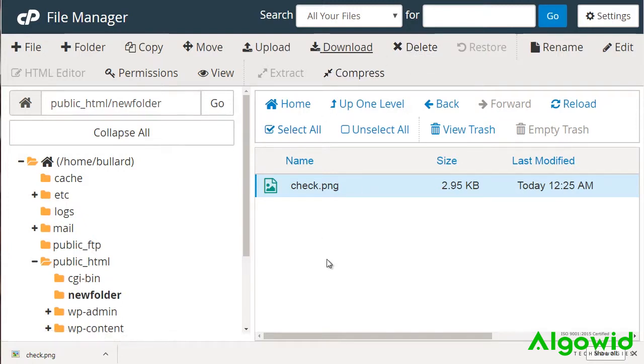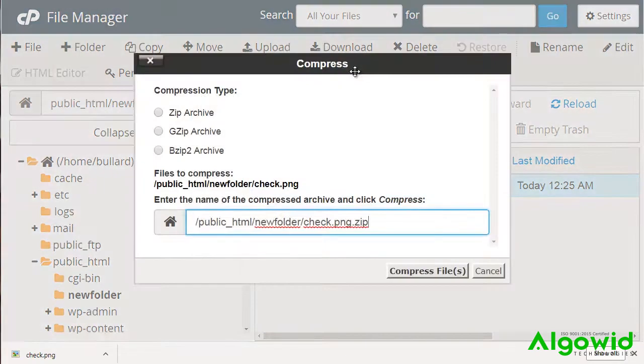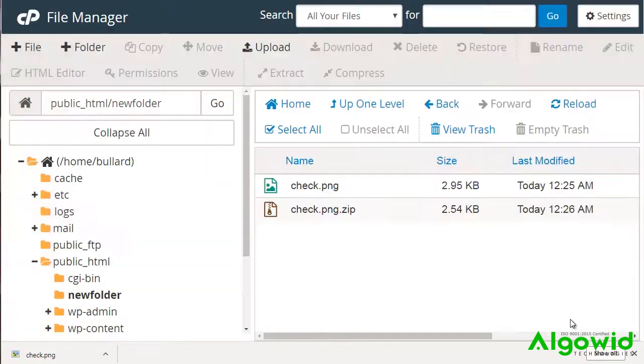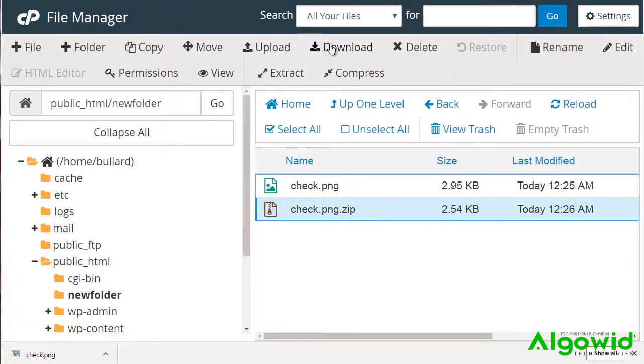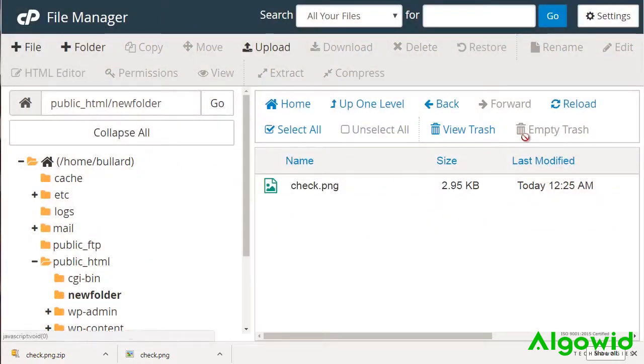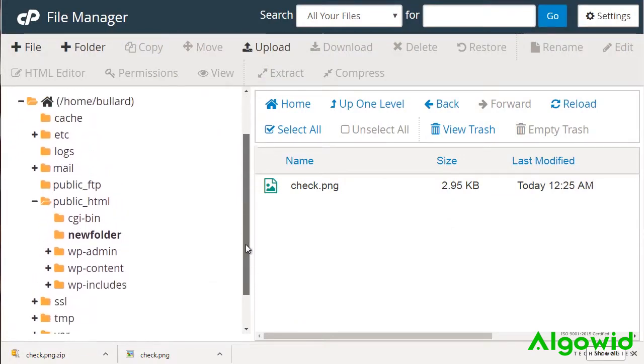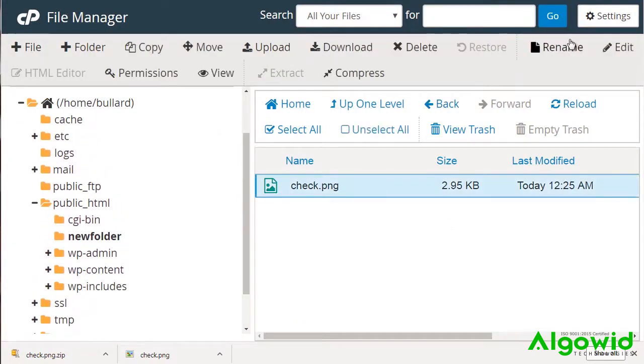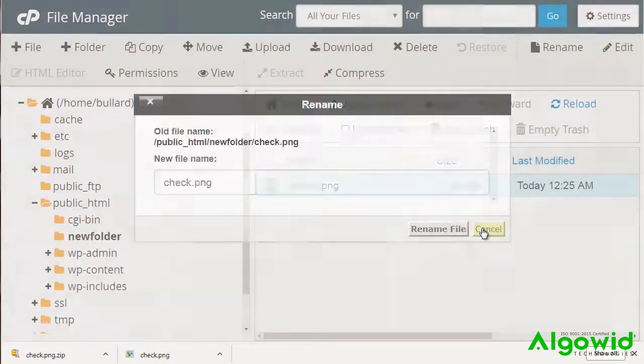So let's say we have a good number of files that we want to compress into a zip file. We can select those files or select that folder and click compress. We can click zip, compress, and it'll compress it as you can see here. So we can click that, click download, and there we go. We can also delete files. So you can select a file, click delete, skip trash, and permanently delete files. Or if we unselect it, click confirm, we could do that. We can also rename. So you could rename the file here.